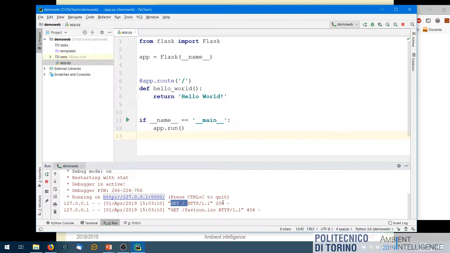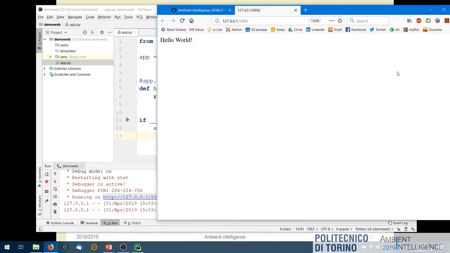So here I see what the web server got, and internally Flask analyzed this request, slash, and found a route defined for this address. So it called this function, and this is where my code is executed, and this function returned a string. This string is then returned to the browser, and the browser showed it. This is not even HTML. If you see the source, it's just plain text. It's not really a web page. It's just a bit of text.